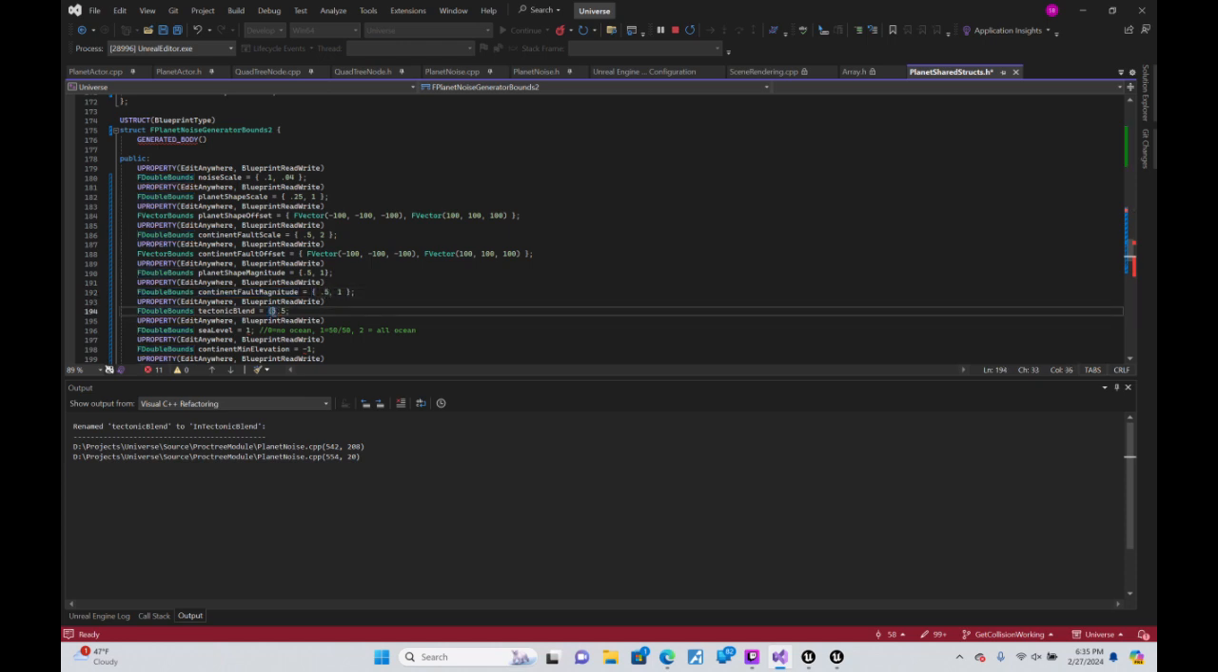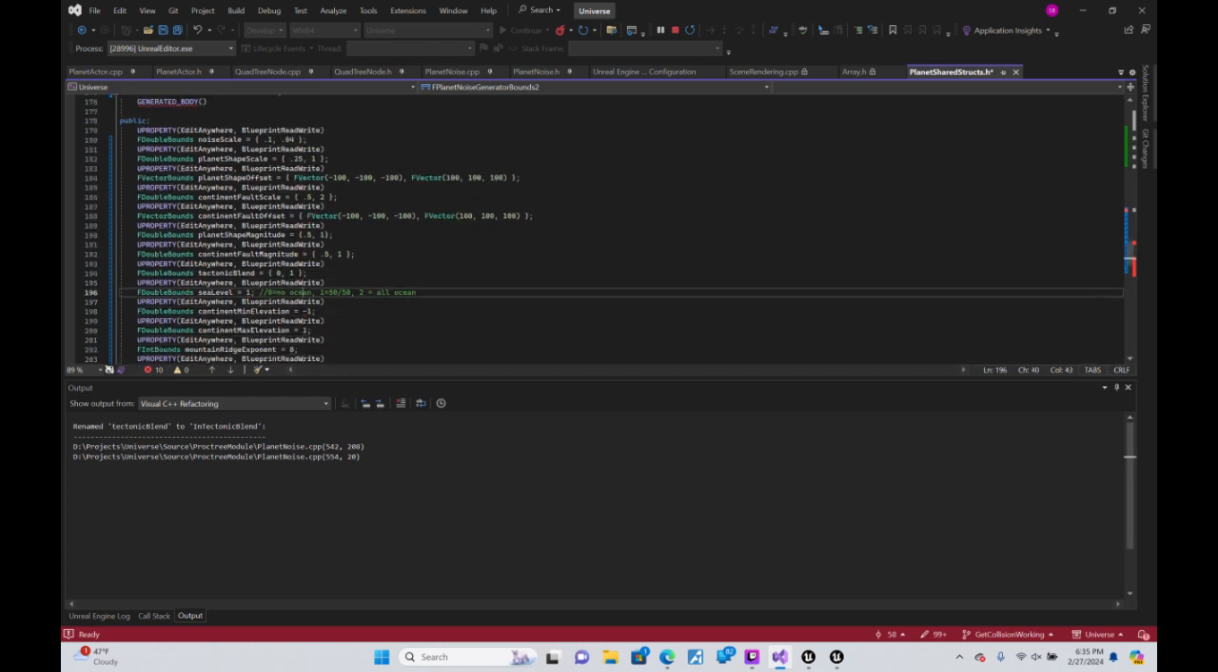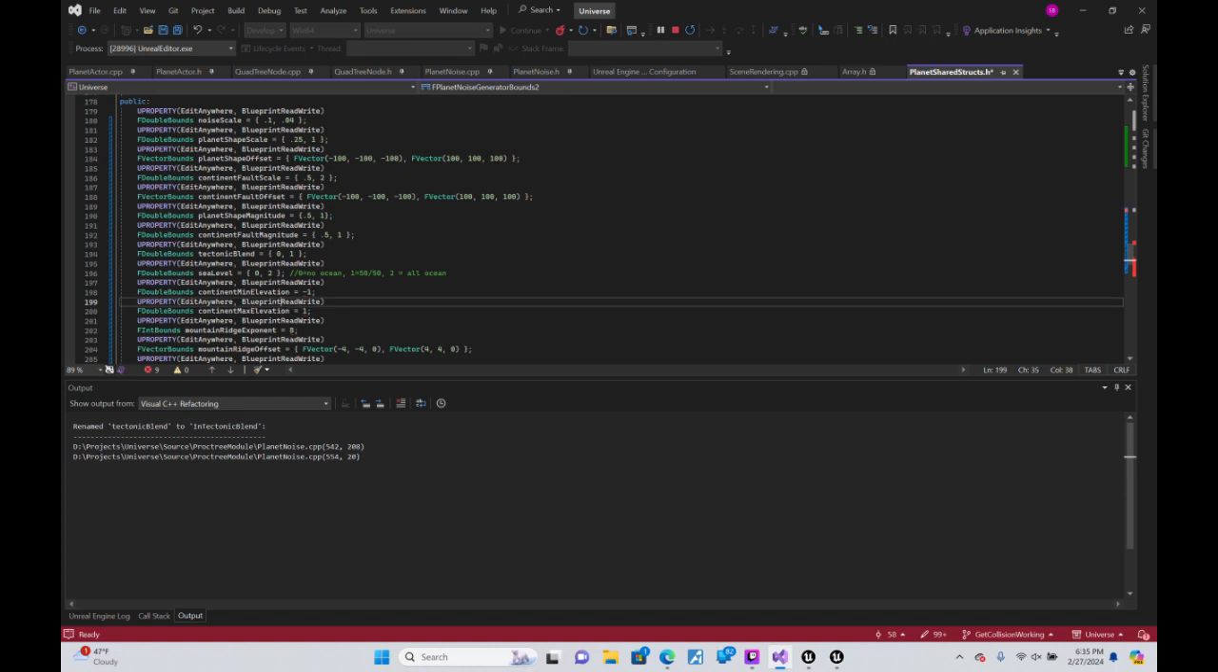Okay. Tectonic blend. Let's just take the gamut here. 0 to 1. Sea level should be -1 to 1, right? Wait, no. 0 to 2. If we want the full gamut. We might not, but we'll leave it for now. Kind of min elevation.